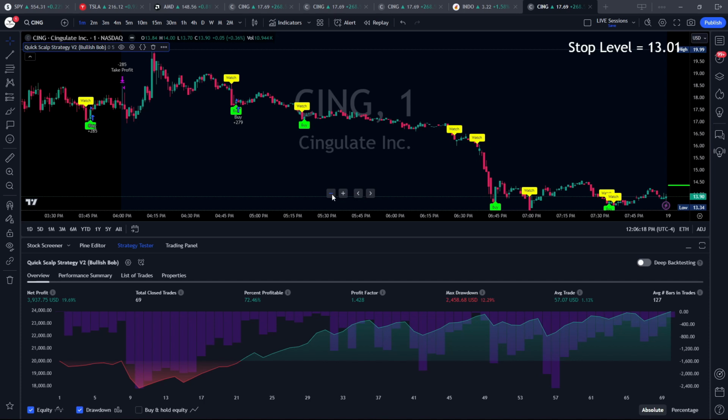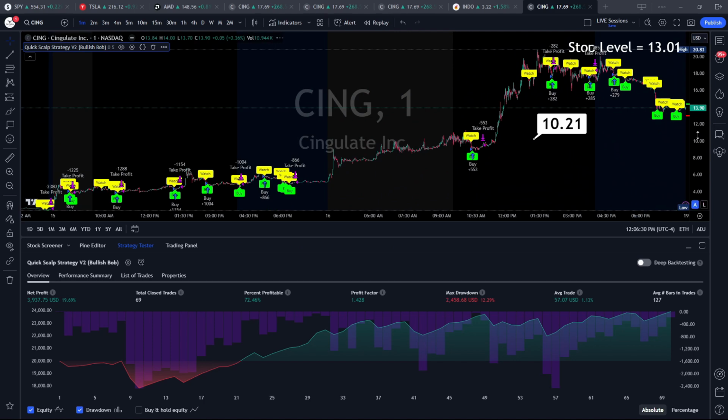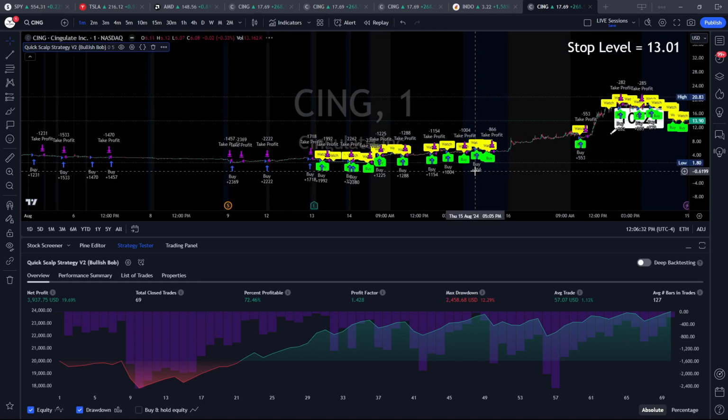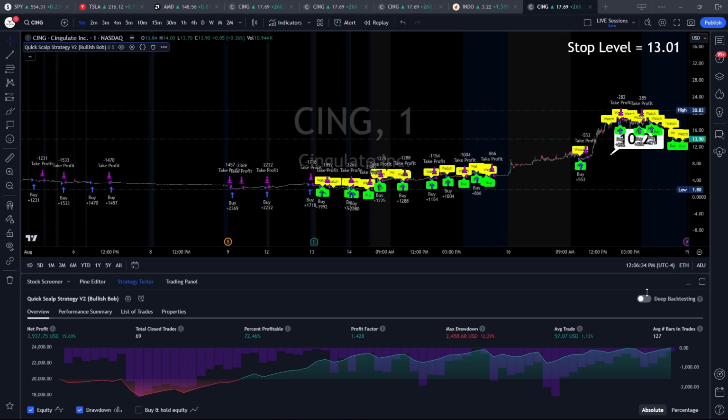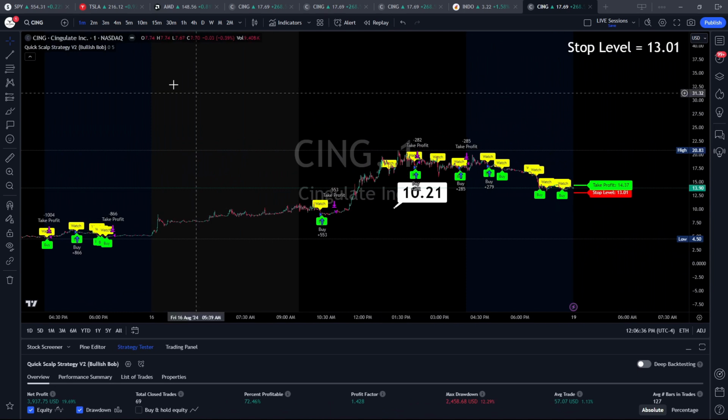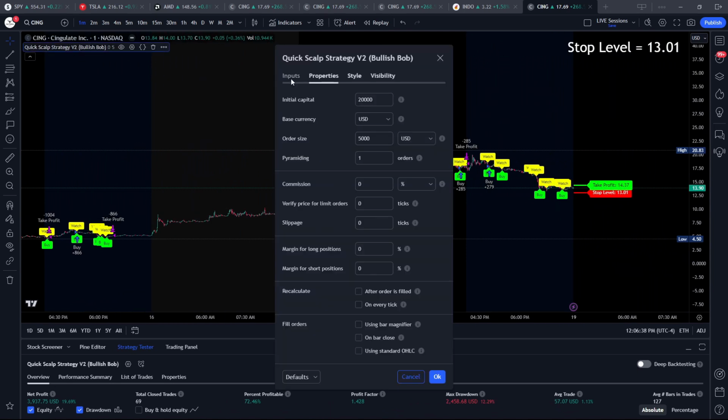Now on your $20,000 account, you would have had a max drawdown of about $2,500. This is 72% accurate, 69 trades total, and almost $4,000 you were getting on your account. This is over the course of the 69 trades. You can see multiple buys, sells, right? So you can adjust this, same idea. If you go into this, it's looking for inputs.